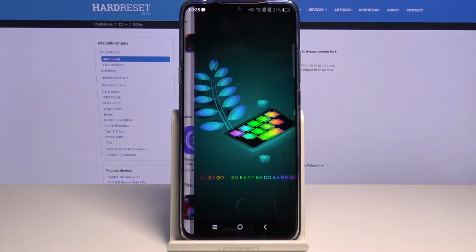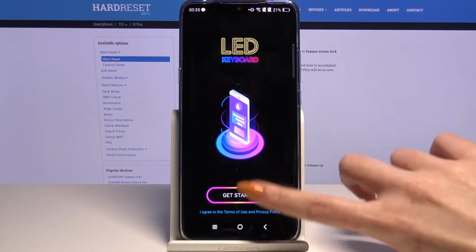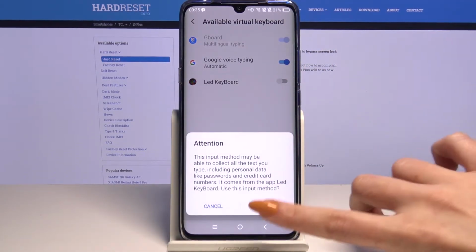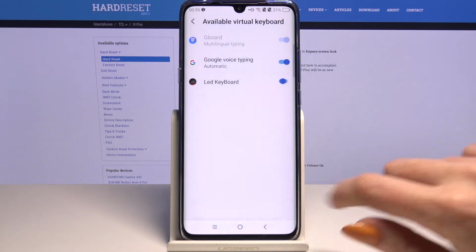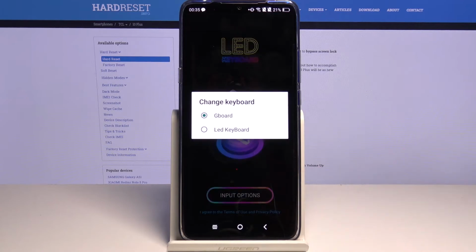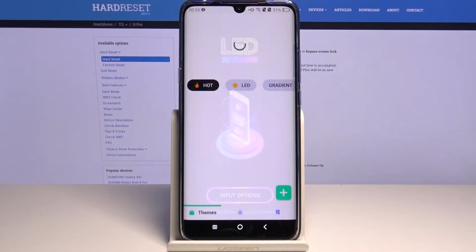Now open it, click Get Started and tap on the switcher next to LED keyboard. Tap OK and OK again. Go back, choose Input Options and tap LED keyboard.